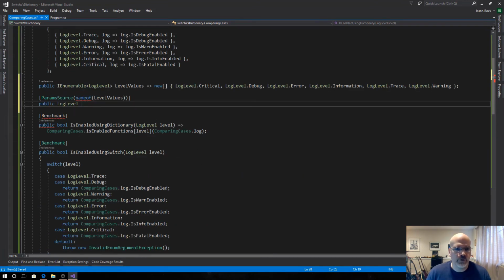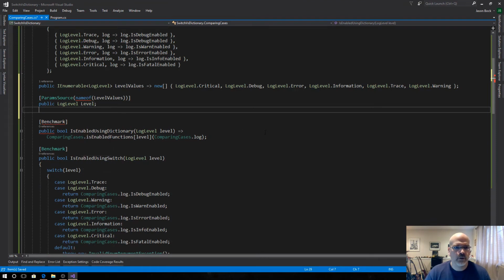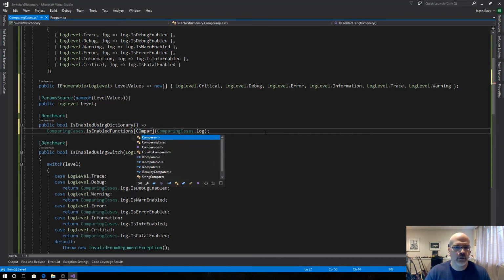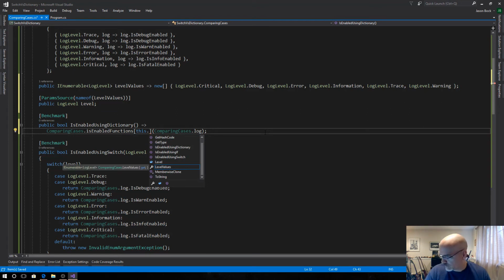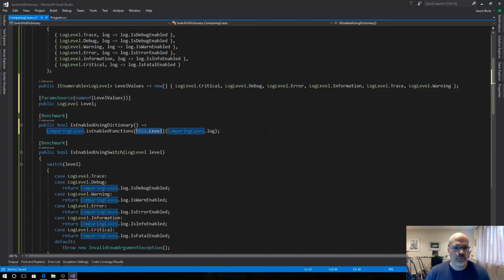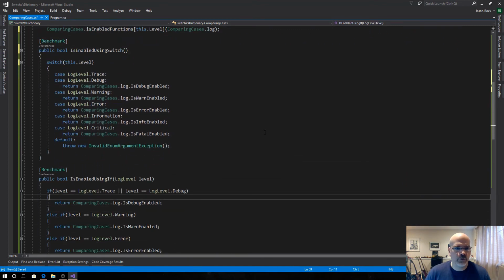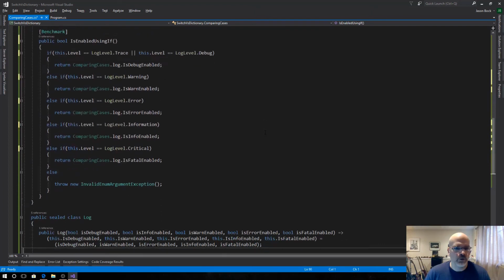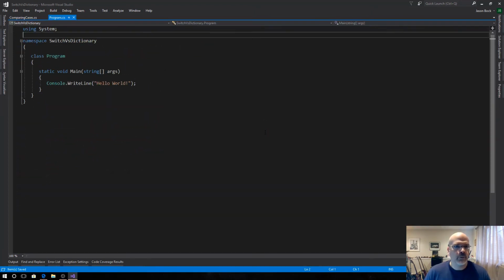So those aren't actually going to get passed in as arguments. They're going to come in as, comparing, no, this dot, right? Yeah, this dot level. Okay, and then this goes away, and you switch on this. And then this goes away. No. That goes away. Oh, dear God. And that should be all those. Okay. All right.